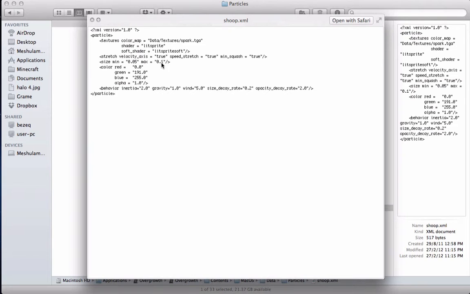I made the max a bit bigger, so I'd be getting a bigger particle, like a bigger radius. And then I amped up the blue. I looked online and found this site which shows you the RGB values of a bunch of colors, and I looked through until I found a shade of blue that I liked, which was close to the actual Shoop the Whoop. And that's what I put in here. So red 0, green 191, and blue 255.